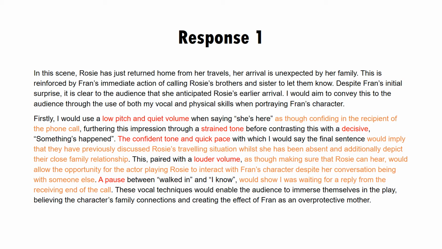This, paired with a louder volume, as though making sure that Rosie can hear, would allow the opportunity for the actor playing Rosie to interact with Fran's character, despite her conversation being with someone else. A pause between walked in and I know would show that I was waiting for a reply from the receiving end of the phone call. These vocal techniques would enable the audience to immerse themselves in the play, believing the character's family connections and creating the effect of Fran as an overprotective mother.